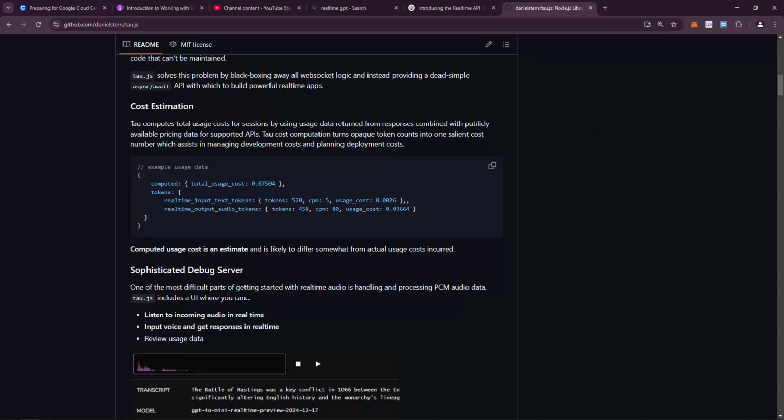Now, in addition to offering a convenient interface, Tau.js has two critical features that we'll be using frequently during development, which aren't part of the Realtime API on its own. The first is cost estimation. When you use Tau.js, it estimates how much your session costs. It is just an estimate and it's not exact, but it adds up all the costs for all the requests you make in one particular session. If you're like me and you're obsessive about cost, this is a really cool feature, and it helps give you a good idea of how much you're spending.